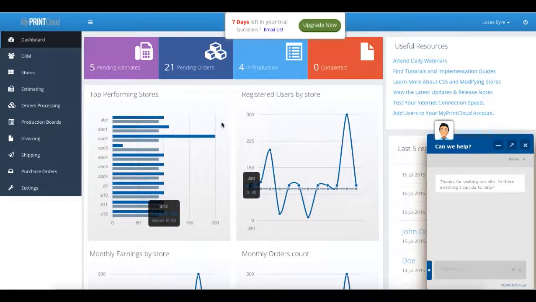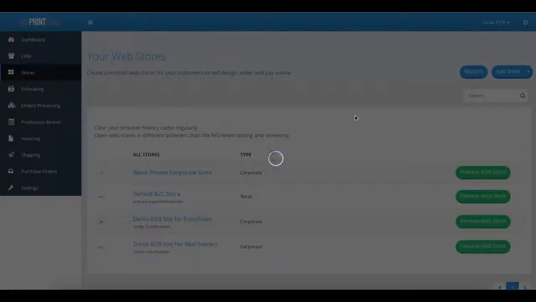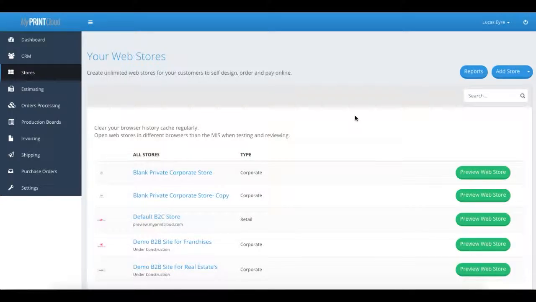In today's tutorial, we're going to create a new corporate store and add a product to that corporate store and create a customizable template for that corporate store. The first thing we're going to do is click on Stores in order to create a corporate store.